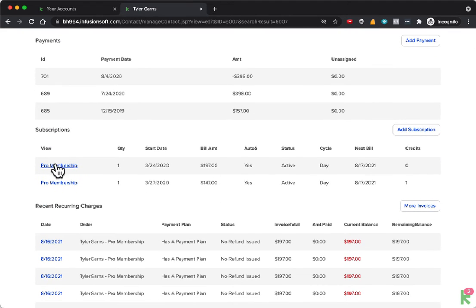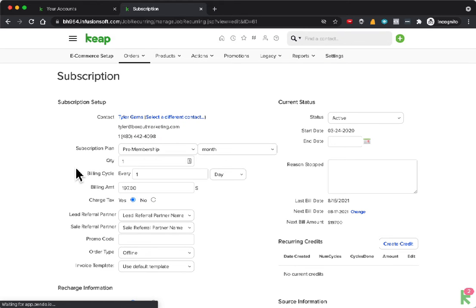In this case I've got 2 active subscriptions. I will choose this one. Once I'm on the subscription, it's very easy. Go ahead and come over here to the right hand side, click on create credit.